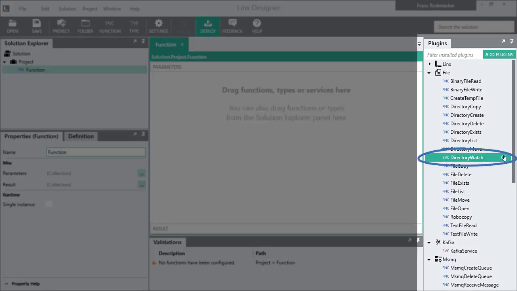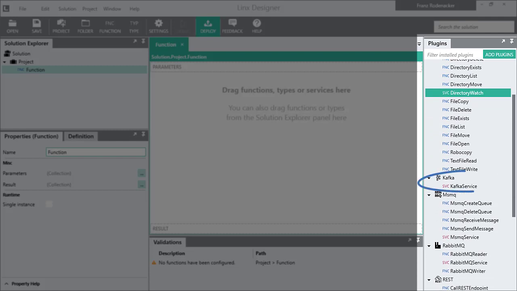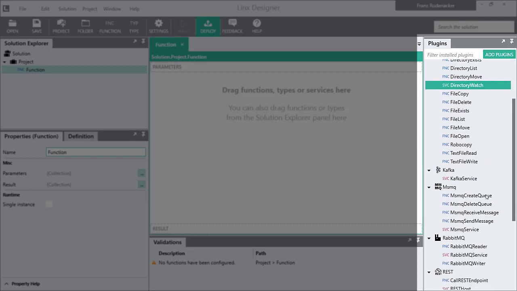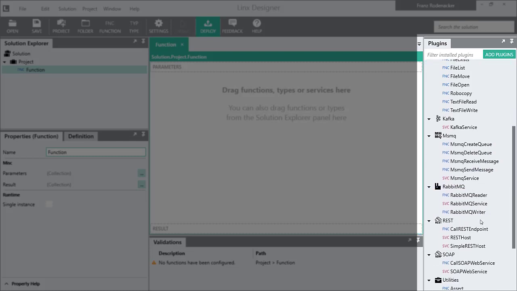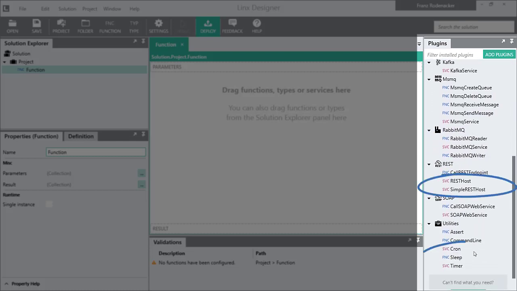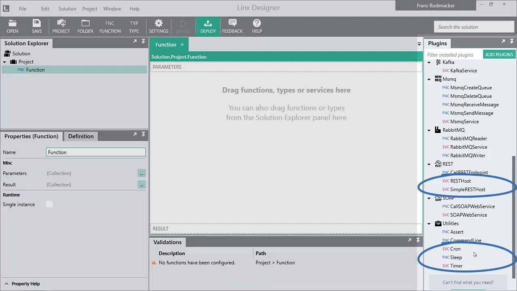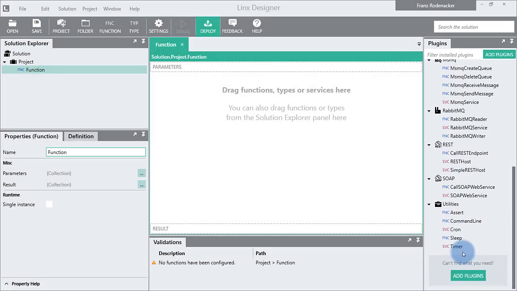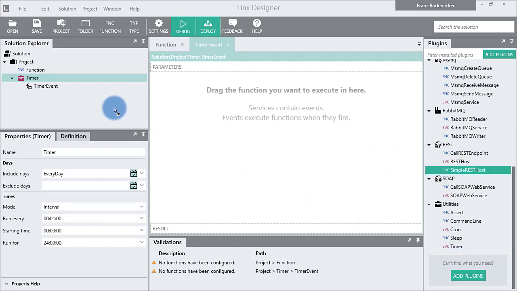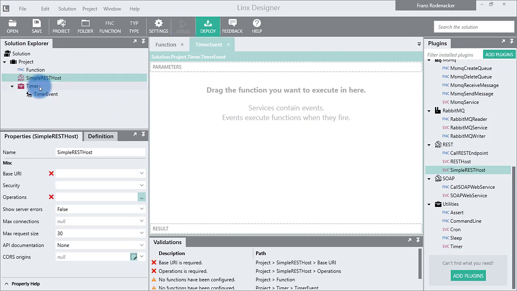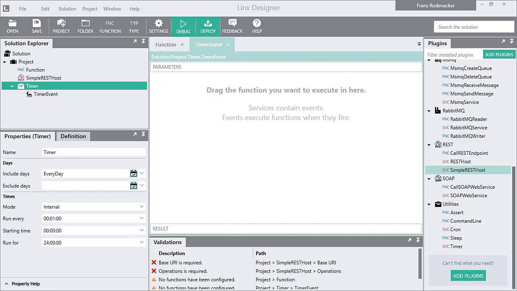Linx comes with a number of services that can be found in a variety of plugins. Amongst the most commonly used services are Timer and REST Host. To add a service to our solution, we need to drag it from the Plugins panel into the Solution Explorer. The Timer service executes our logic at regular intervals and thereby turns our application into an automation.